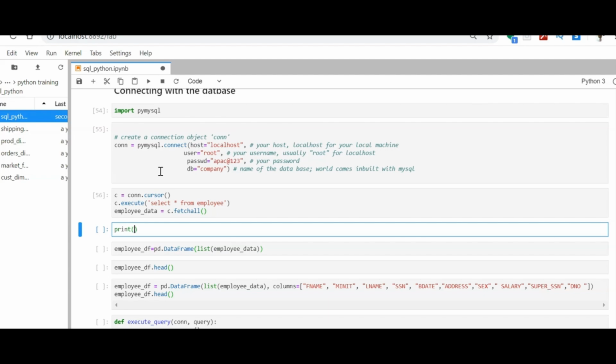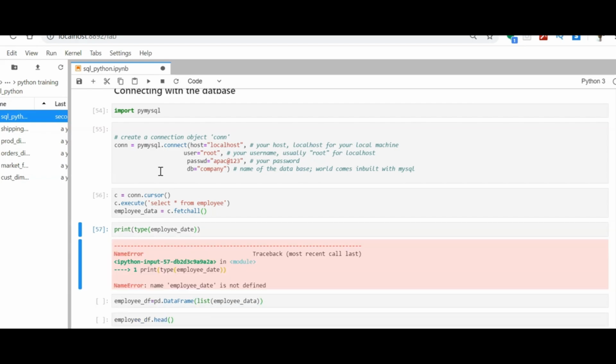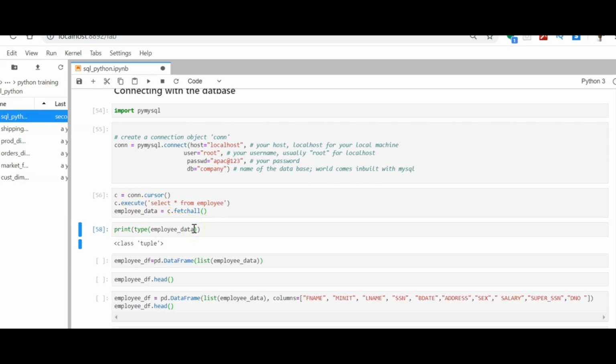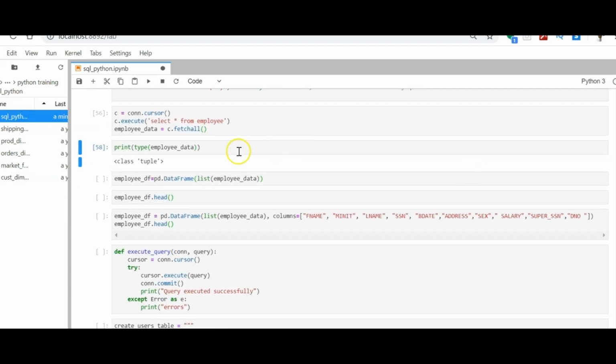Print type employee data. So this is of type tuple, but since in Python it has to be a data frame in order for us to write SQL queries, we'll convert this tuple into a data frame. Converted. Let us see the output now.